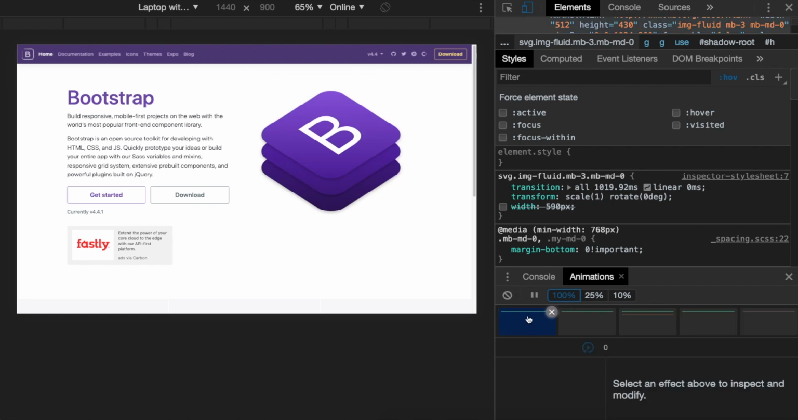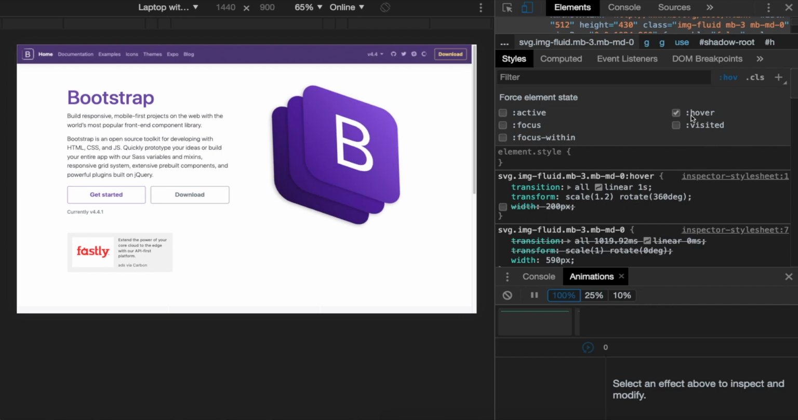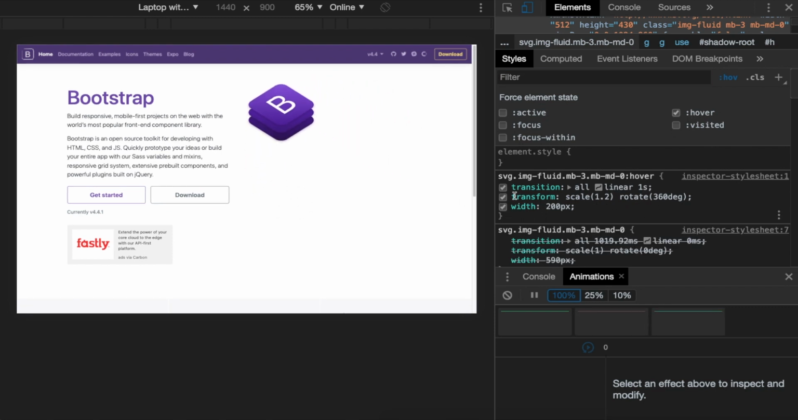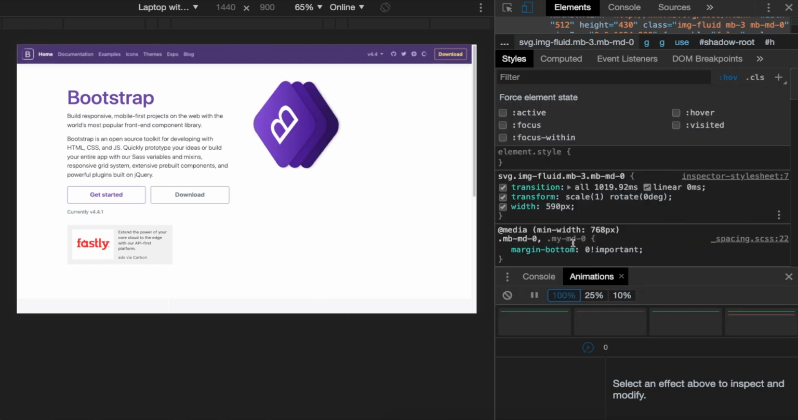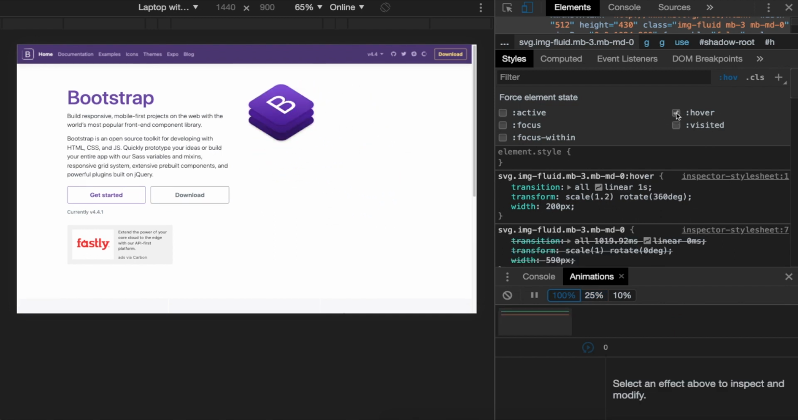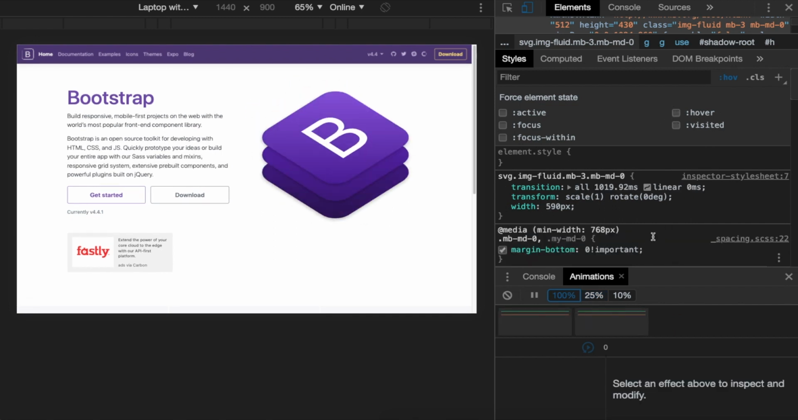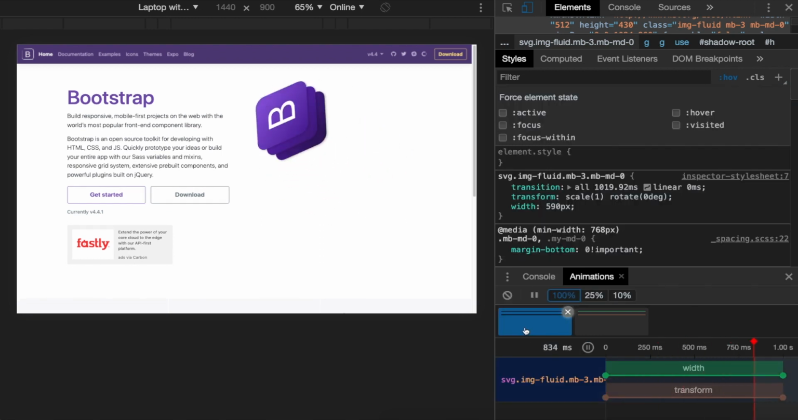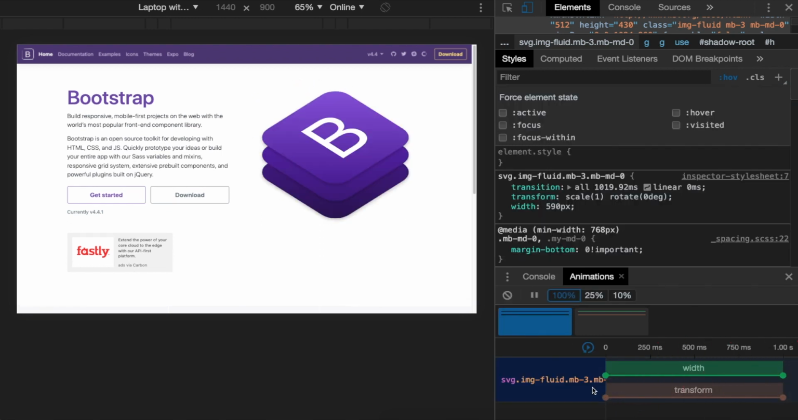So let's try to add another property here. I'm going to reset the animation recordings, and let's enable the width property here. For the reset animation, I'm going to make it 590 pixels, and for the hover animation, I'm going to make it 200 pixels. So I'm going to clear out the animations again, and let's record it again. Okay. Now, as you can see, it's showing me the width and the transform properties.